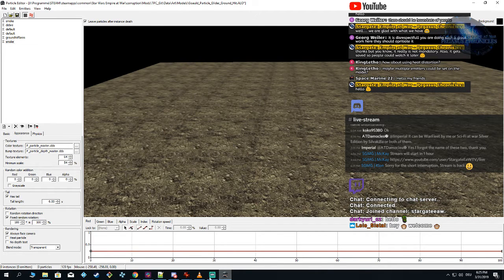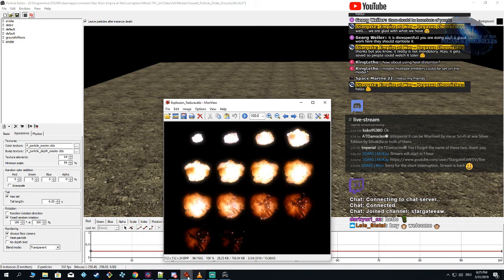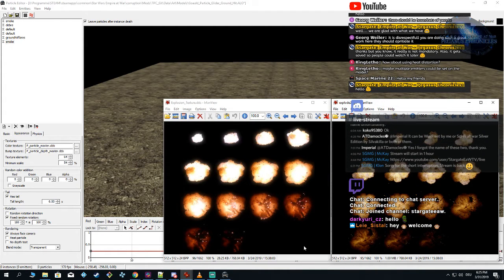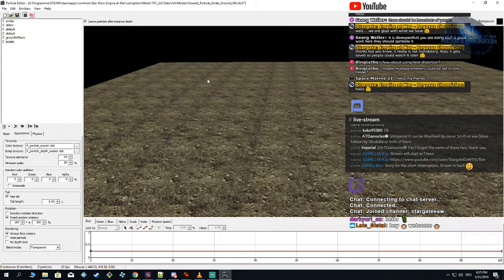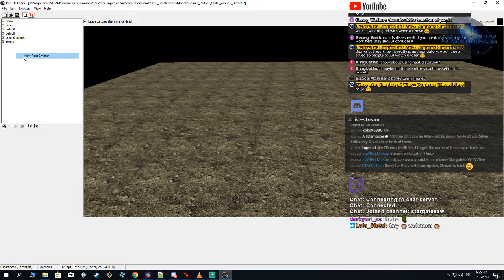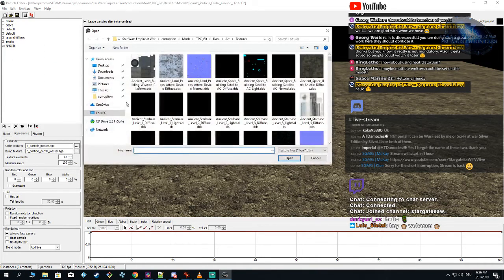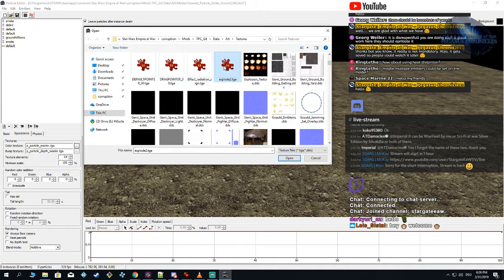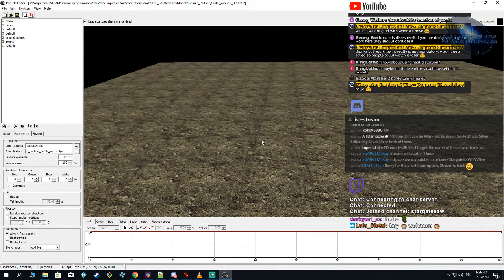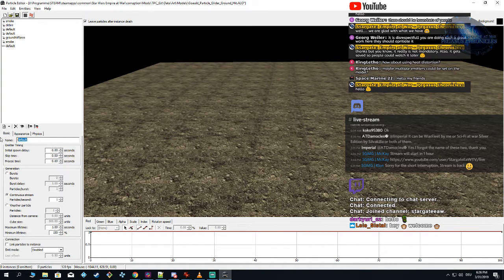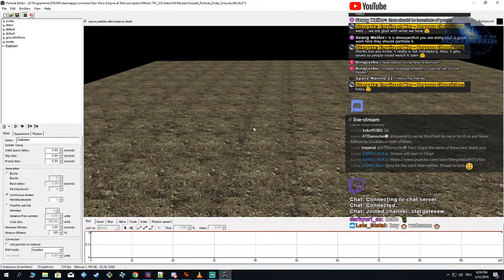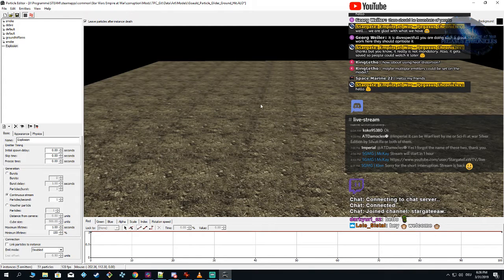So let's check our explosion textures again, and let's maybe use the second one here, explode 2. What I'll do is create a new emitter and change the texture to explode 2. For now I will disable all other emitters, and let's call it explosion.